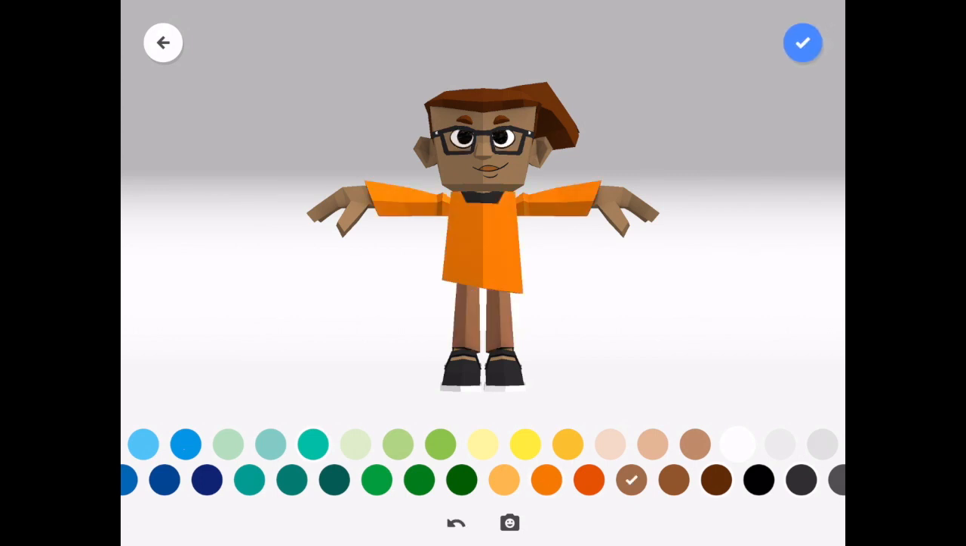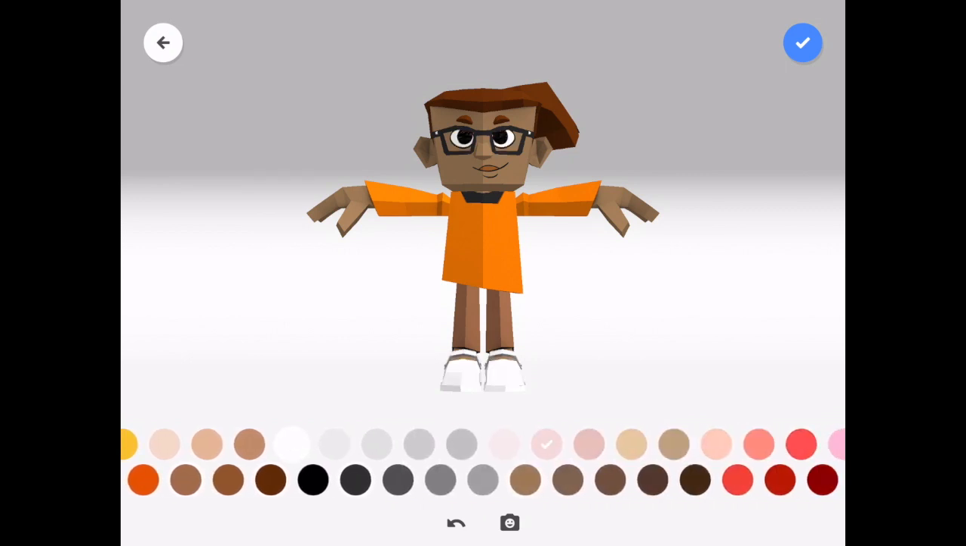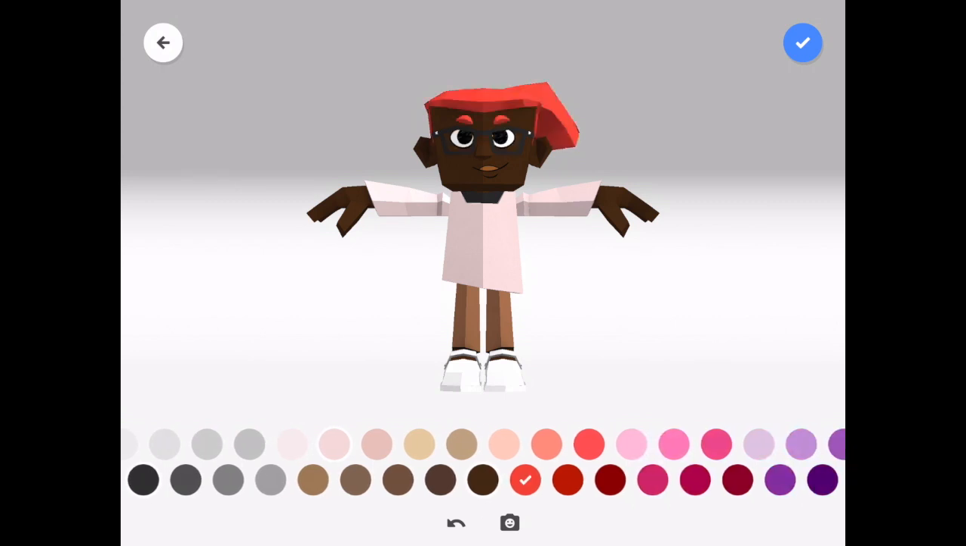Tap, tap. So you can change a few things like that, especially if you think it's important that your character is wearing a pink shirt, or you think it's important that your character have a different color skin tone or different color hair. That's fine, you can change that.